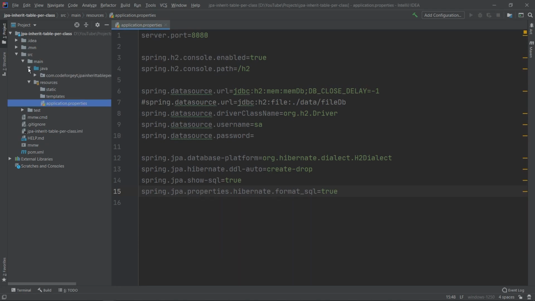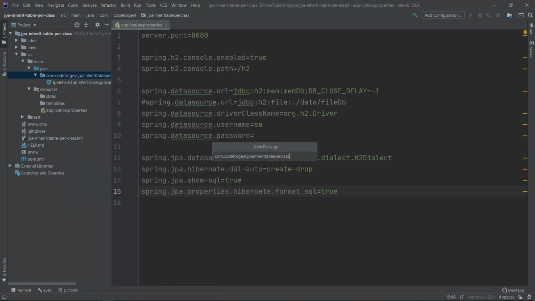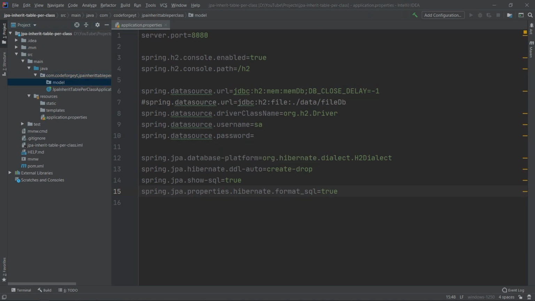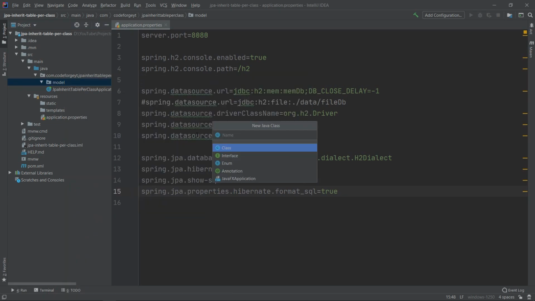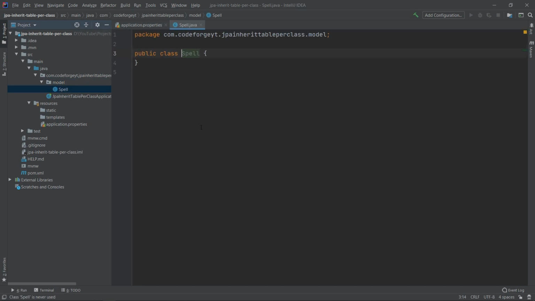So we want to go to the Java main package of our application, and over here we want to create a new package and we will call it model. Inside we want to create our new Java class entity, so we select new Java class and we will call it Spell. And it is not the spell like the Spring expression language, but it is the spell which we can find in the RPG games. It will be our super type.